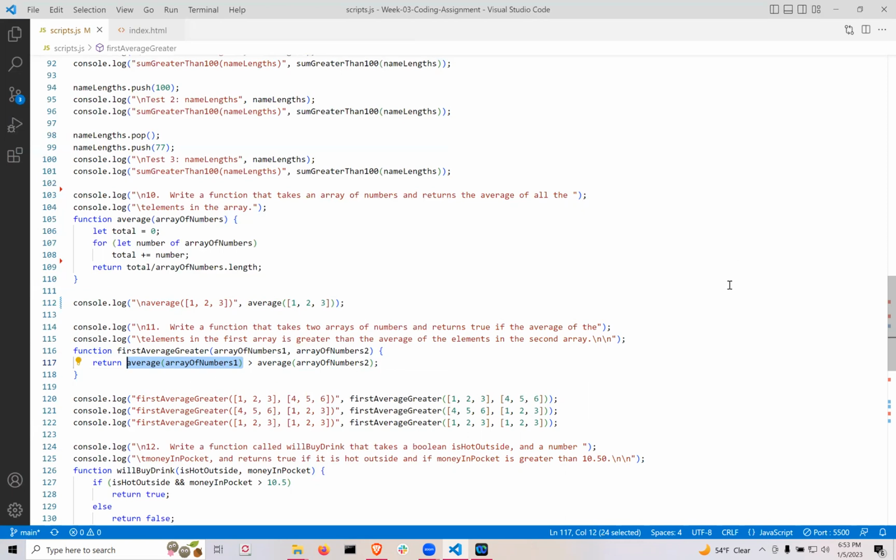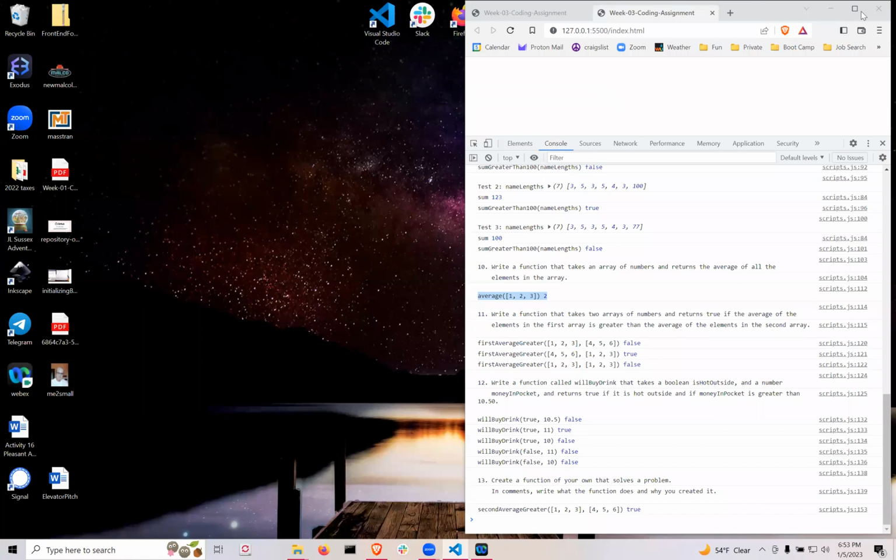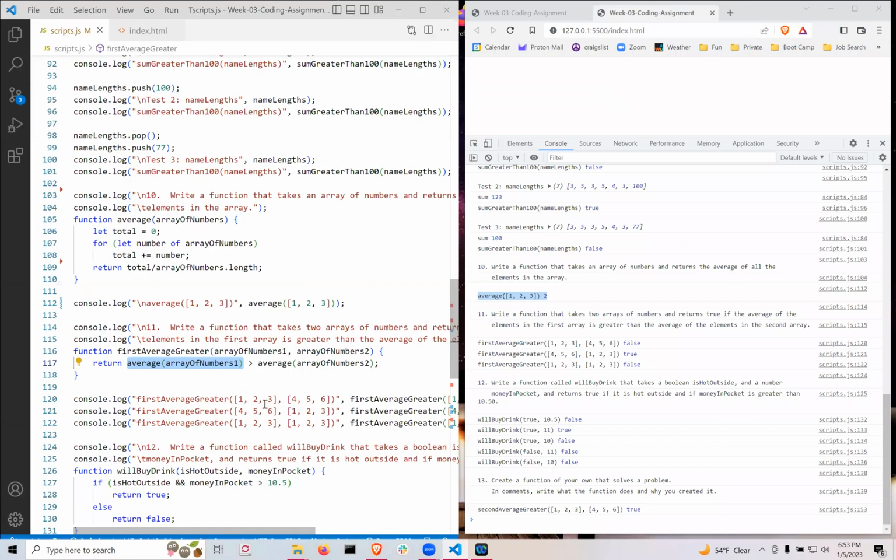So let's take a look at the console and see how it performed. I call it 3 times. The first time I call it, I give it 2 arrays. The first one with an average of 2 and the second with an average of 5. So first average greater should be false. And over here on the right side, you can see that it did return false.